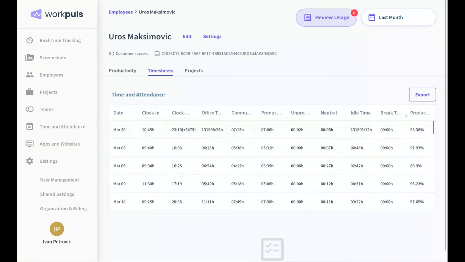So you can say, okay, what was the productivity score over the last month? How did that trend for one employee? And then go and compare that, for example, against another one.